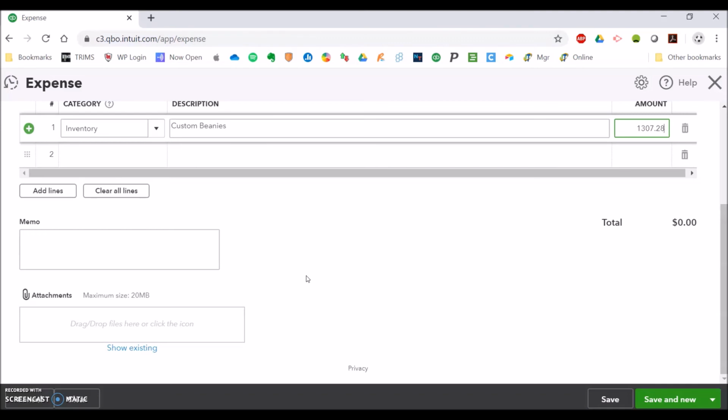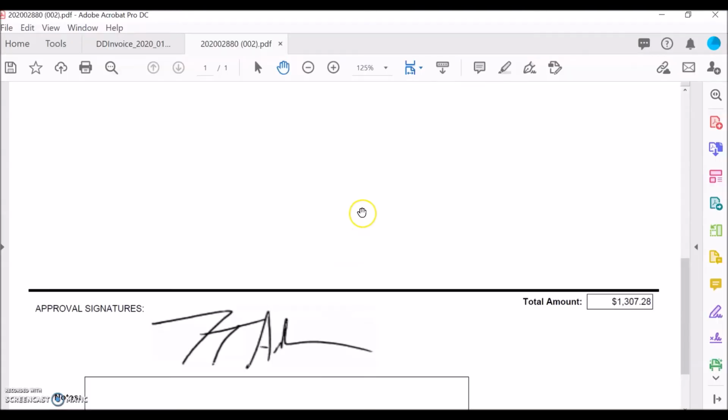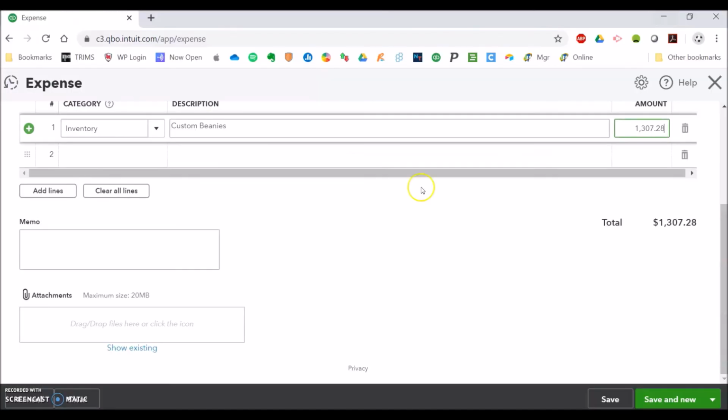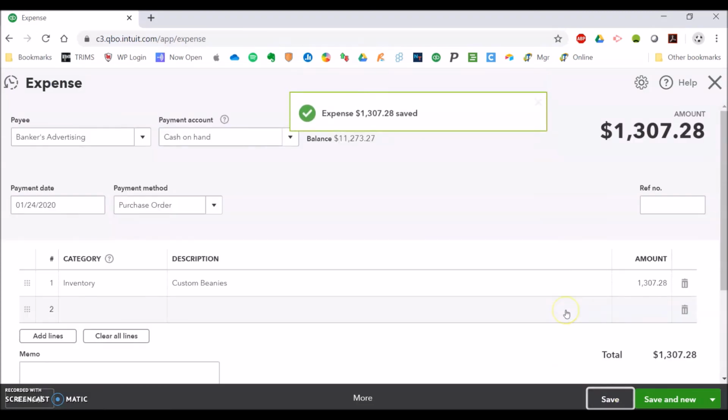Another option would be, and how some students have done this instead of doing one line, is they have done 4 different lines, and each one of those lines is being used to show each one of these items. For this example's purposes, I'm not going to include all 4, but that's an option that you could choose if you want to be a little bit more detailed. But again, we've got our amount in here. We have added a new expense now, and we're ready to save this. And that expense has been saved.